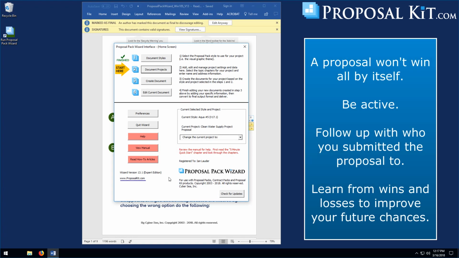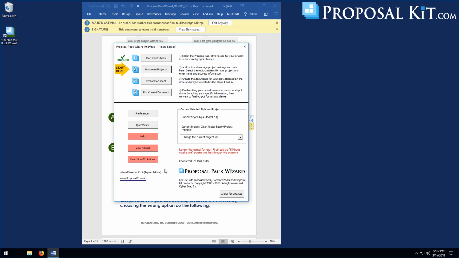Another important thing for winning proposals is to be active, to be proactive, to follow up. You don't want to just submit a document and then sit back and do nothing. The document itself isn't going to win a proposal for you. It's all going to be about you and how active you are and how much the other party basically trusts that you will deliver. And that is how Proposal Kit can help you create a winning proposal.